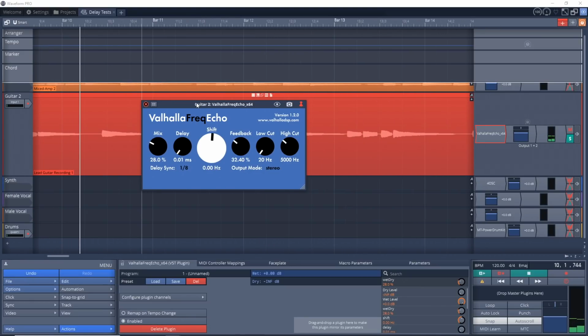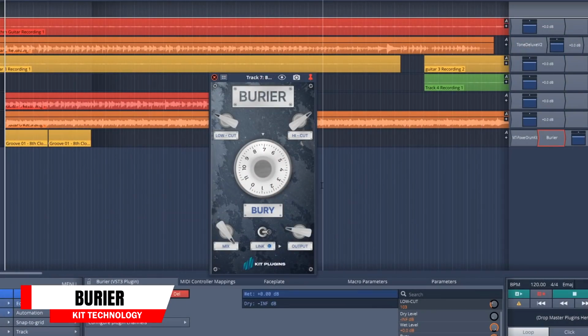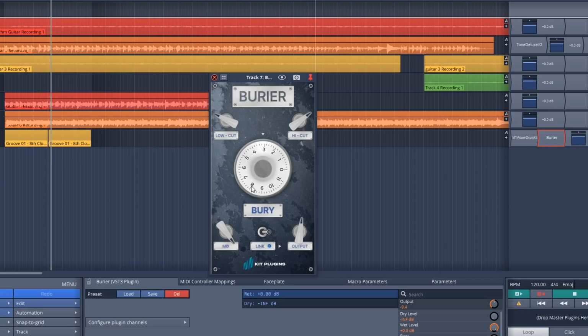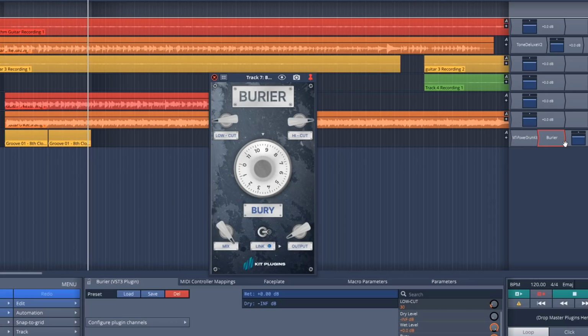The next plugin on the list is Burier from Kit Plugins. This is a fairly straightforward saturation plugin that can be used throughout your mix, including on your mix bus. You have high cut and low cut controls, then the Burier control for the saturation. There's also a dry mix knob and output. Plus you have the link switch, which automatically compensates the output gain for the added gain from the plugin itself. Burier is available on Mac and Windows.